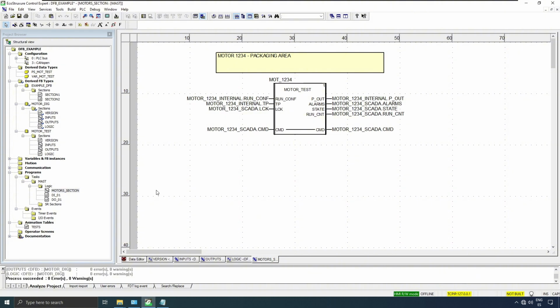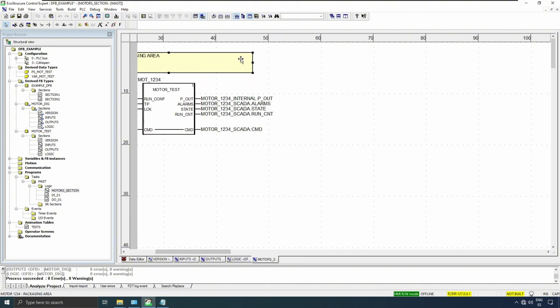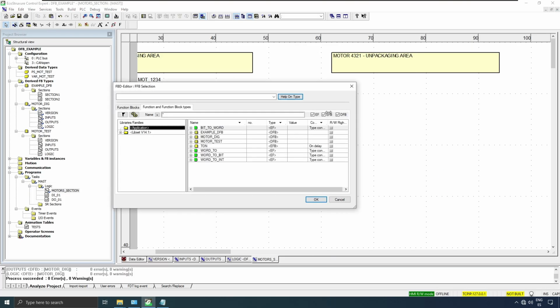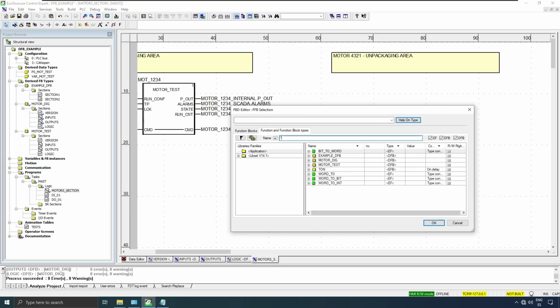Once we have opened the section to insert it, the procedure to follow is the same as we did in the Inputs and Outputs sections. From the data selection icon, here we will now filter by the name of our block type, which is motor dig.